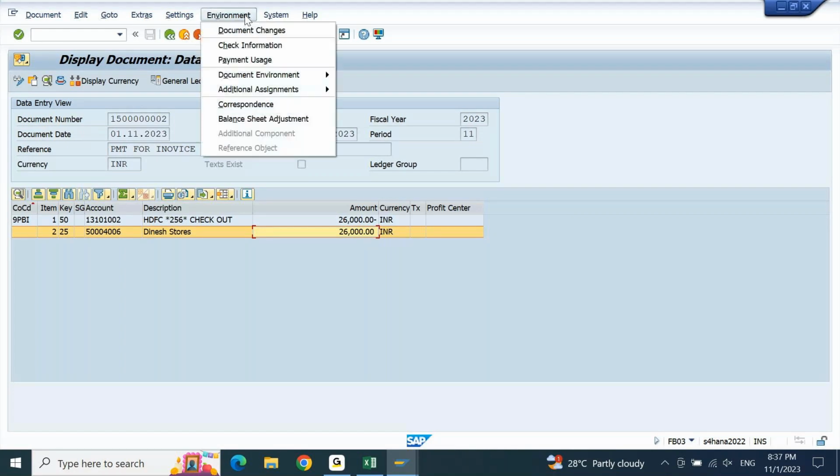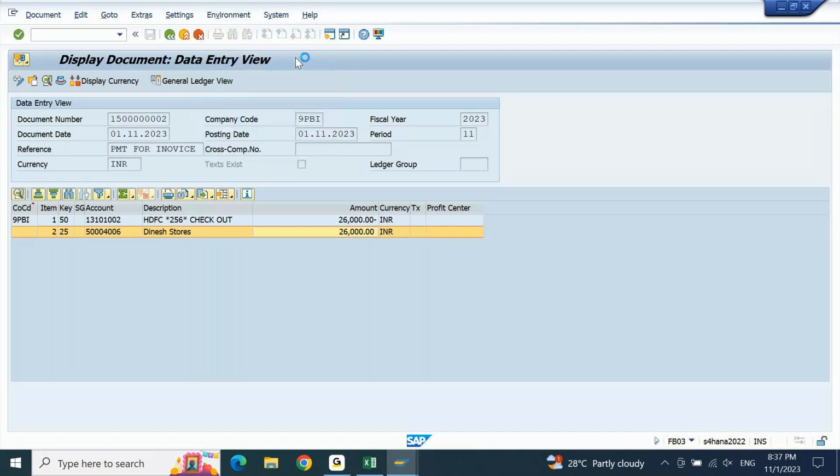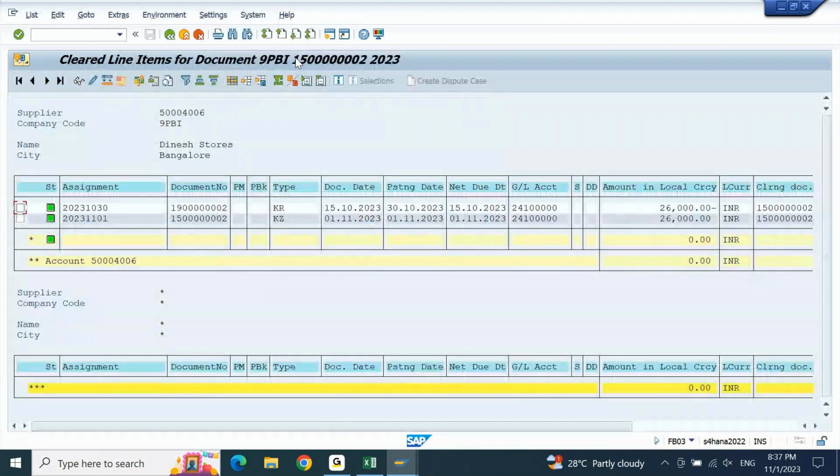To identify the invoice transactions based on the payment document, go to Environment on the top. You will find an icon called Payment Usage here. Click on Payment Usage. It will display the items that are settled in the payment document, in short how this payment is used. This payment 15 is used for invoice number 19 all zeros 2.